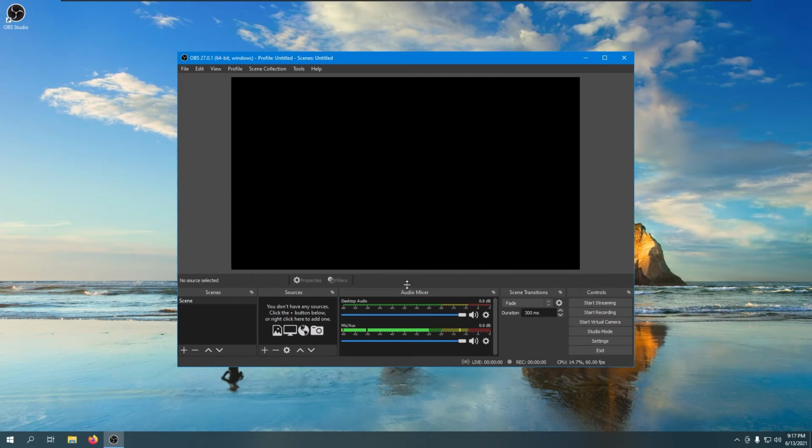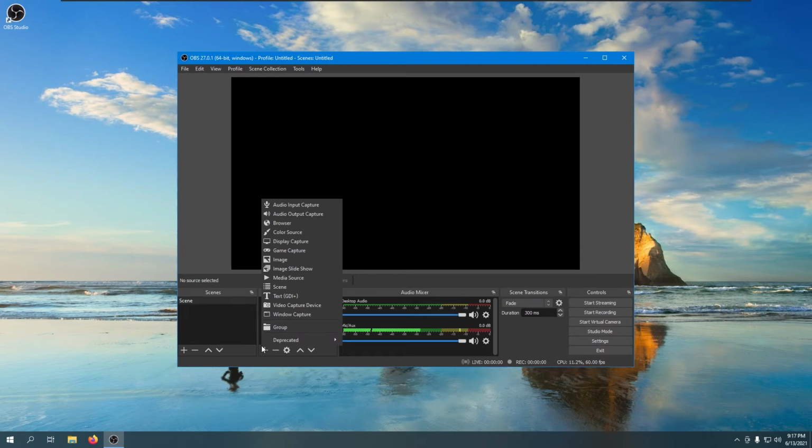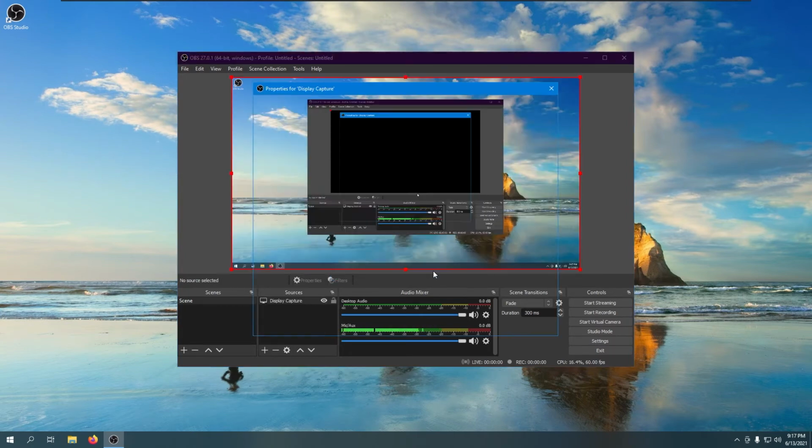gonna just mute the mic because we're gonna record the desktop. Or you can also activate this mic, if you are recording your own voice, that's on you. And now I'm just gonna use the display capture one. So here you can see now my display is being captured.